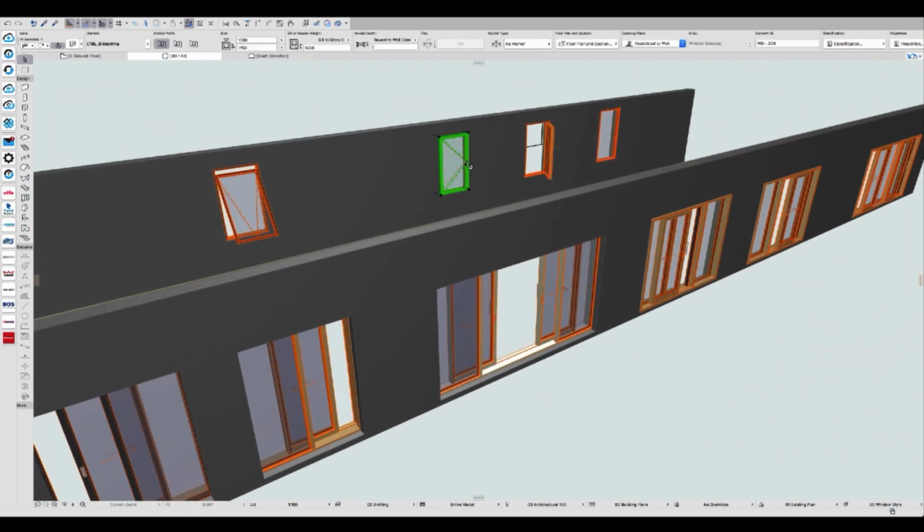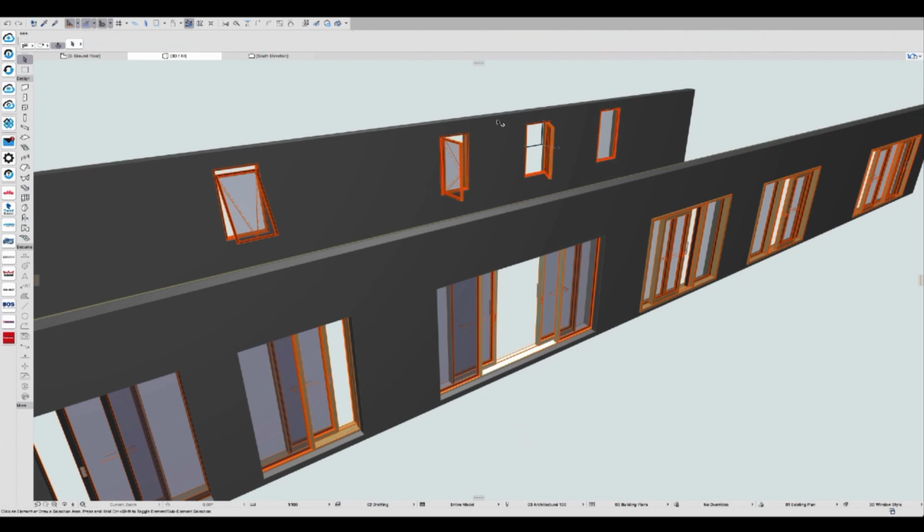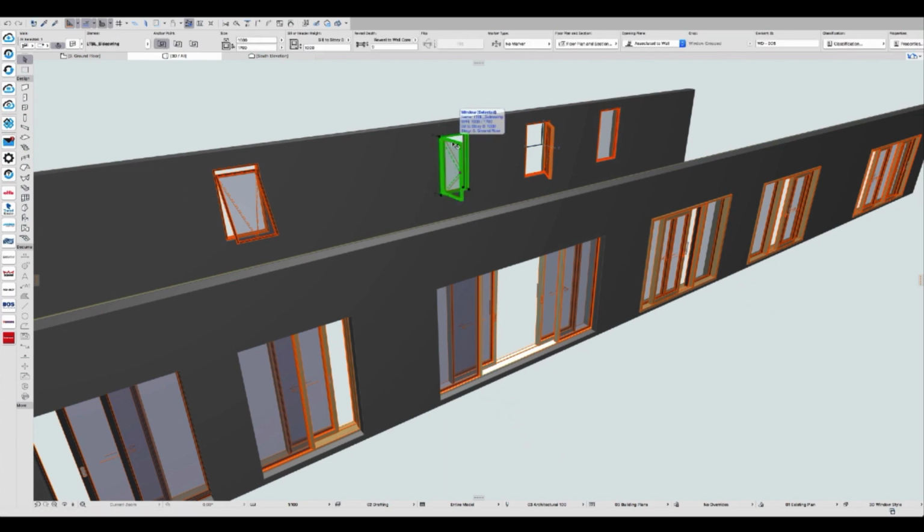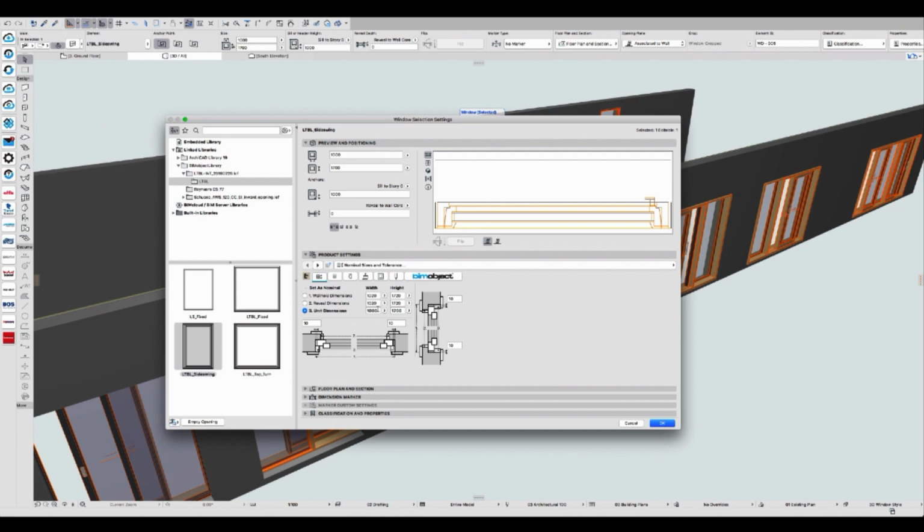I will also open the window side swing and then go to window selection settings. In here, dimensions can be edited to the size constraints set by the manufacturer.